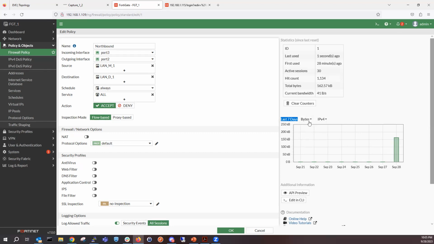You can change it from bytes. You can change it to packets. Let's see, we're almost about to hit 2,000. You can look at hit counts. So real-time policy status, you need to know what that looks like for the exam. Okay, let's go back to the policies.